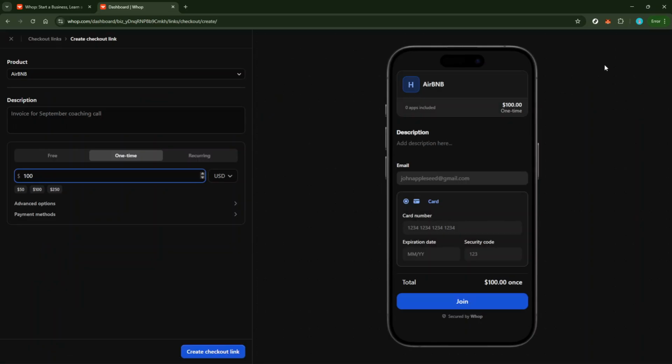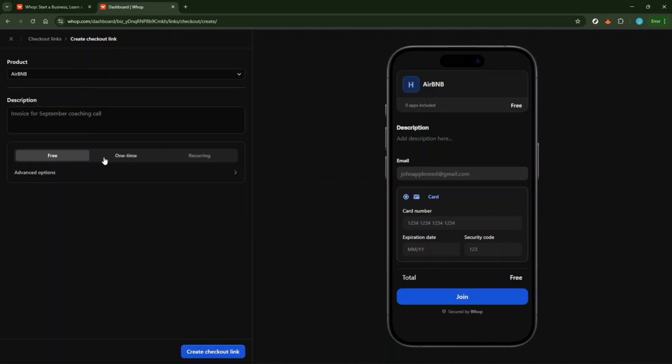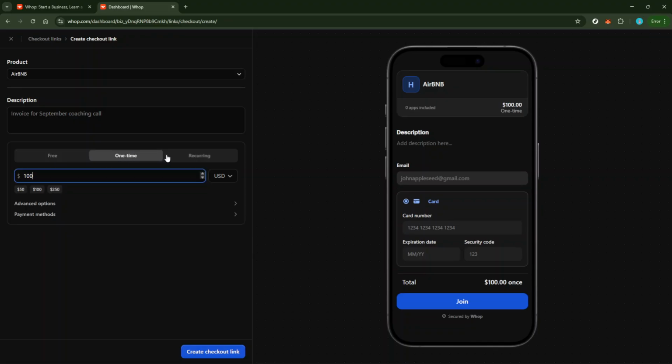At this stage, you'll need to set the pricing for your checkout link. There are several options to choose from depending on your needs. You can designate your checkout link for use with a free offering, a one-time payment, or set up a recurring payment plan if you intend to charge customers regularly. Carefully consider which pricing option aligns best with your objectives.